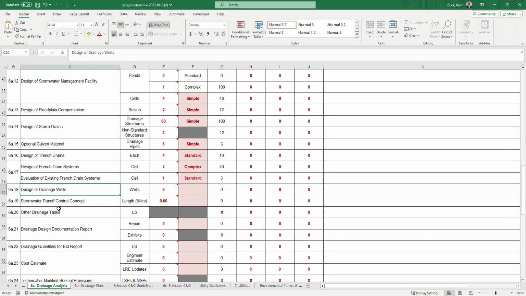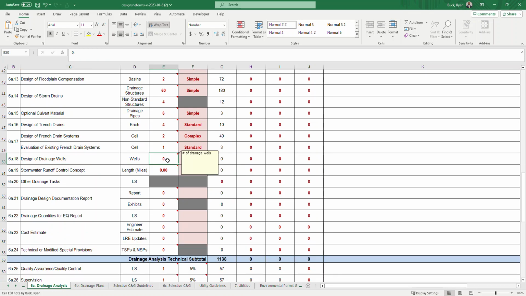All right. 6A18 is design of drainage wells. So the number of wells, low capacity. 6A19 is the new stormwater runoff control concept, and this is based on length. So this replaced the erosion control concept, so it's now called the stormwater runoff control concept. And it'll be length in miles, erosion control items in tabular form. And let's just say we have a complex. So here we go.